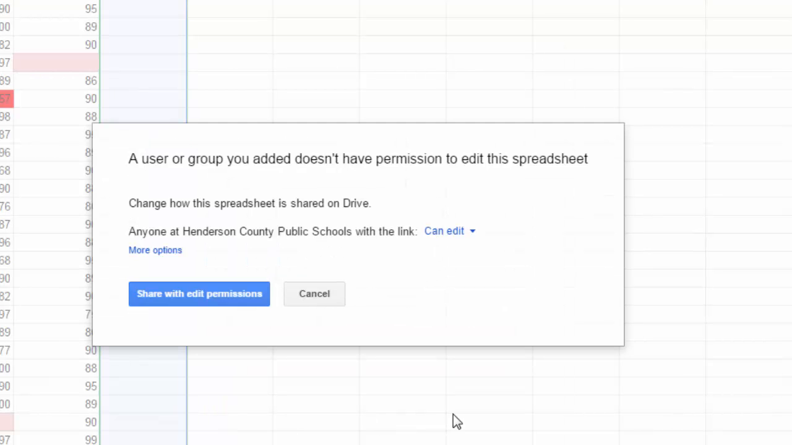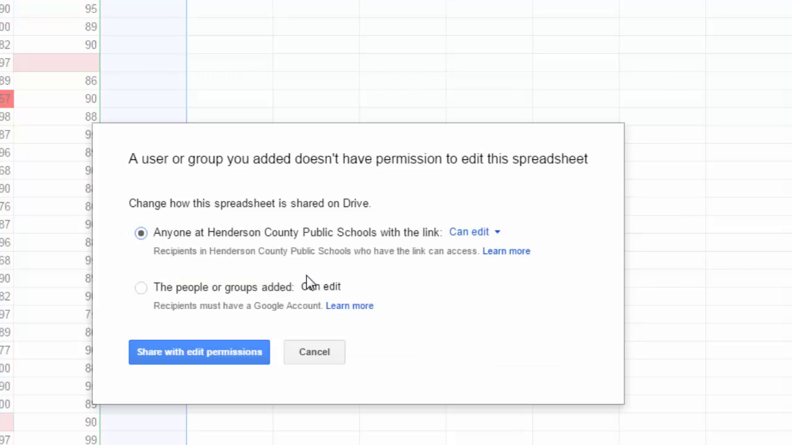Now, Google's really smart and it knows, wait a minute, you haven't shared this sheet with anybody, but you just said Angie could edit this particular range in column G. So what it's saying is you've given somebody permission to do this, but you haven't given them access to the sheet. So it will give you an option to change how it's shared. So I'm going to make sure that I change this because the default is anybody at Henderson County Public Schools with the link can edit, and I don't want that. So I'm going to go up to more options, and I'm going to say that the people and the groups that I add to this sheet can edit. Anybody I put in here is going to be able to either edit or view or whatever to the sheet. So I'm going to go ahead and share that with edit permissions.